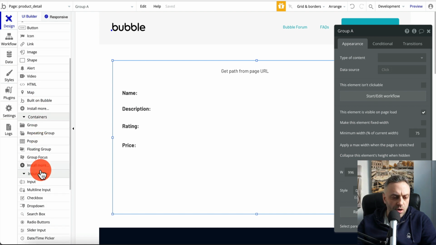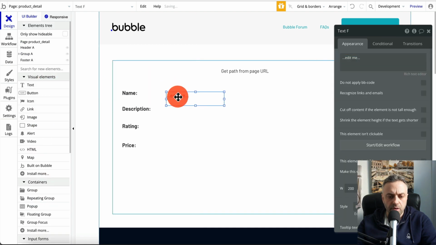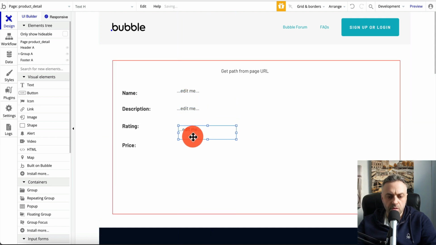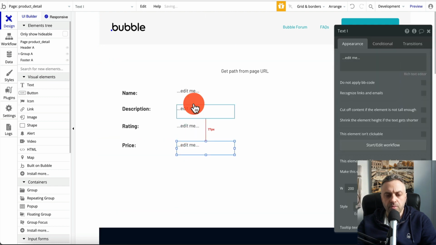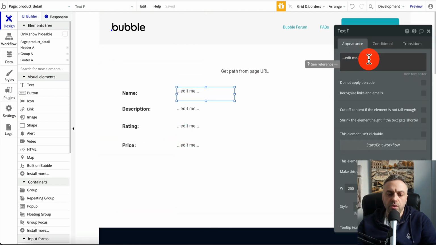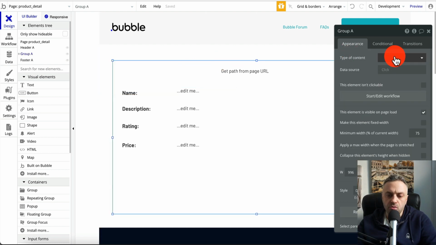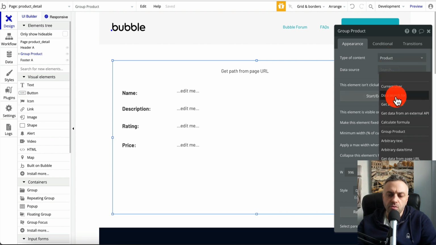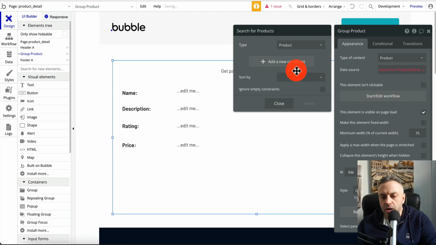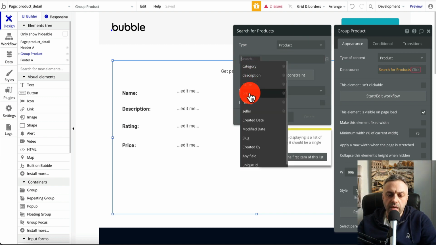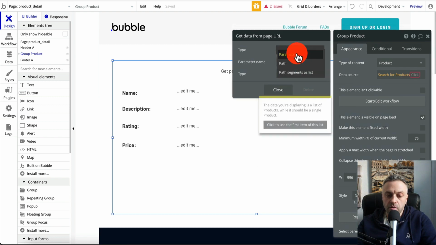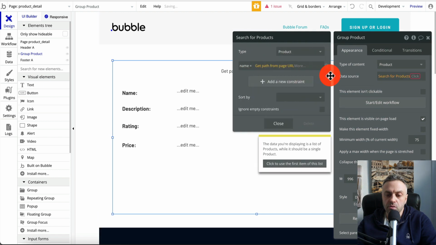And now I want to drag and drop our visual elements, the text field here. I'm going to do that. Copy and paste. That looks good. All right. And this is going to be name. So we need to pull in the product here, okay? So there's a couple of ways to do it. You want to set the type of content as the product, and the data source, we're going to do a search for product, add a new constraint. We're going to say name equals to get data from page URL, path, close, close.